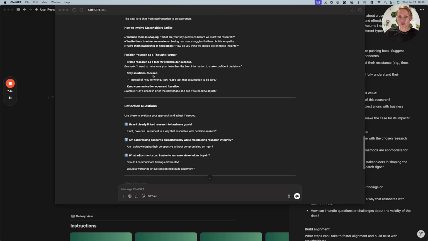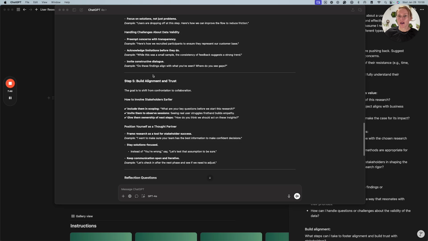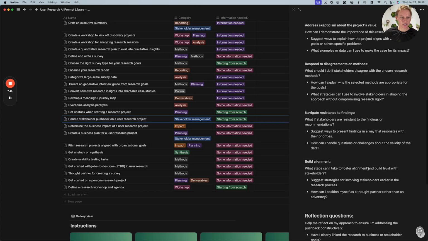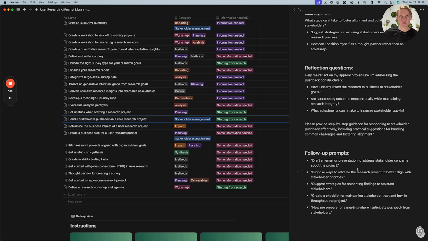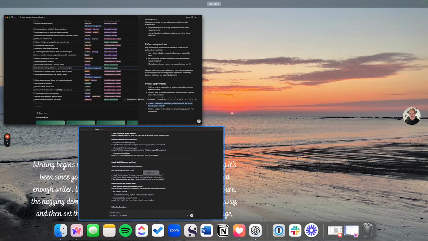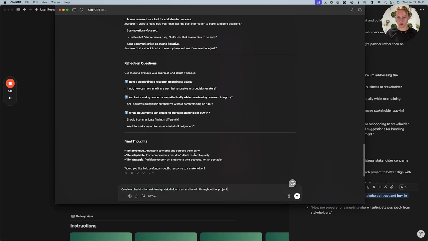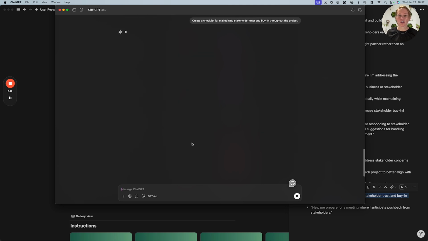So this clearly helps you with understanding what's going on and gives you some examples of how to get started with diagnosing the pushback and then pushing back against the pushback, right? So you have all of these follow-up prompts that you can use. So suggesting strategies for presenting findings, creating a checklist for maintaining your stakeholder trust, help me prepare for a meeting where I anticipate pushback from stakeholders. This can be kind of fun right here. So let's try: create a checklist for maintaining stakeholder trust and buy-in throughout the project.